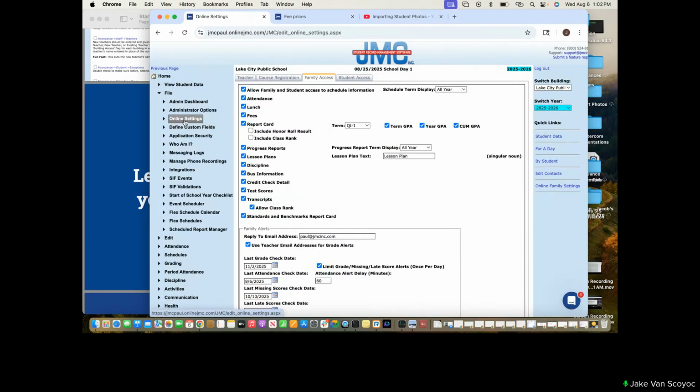So File Online Settings, again, I've got teachers, I've got course registration access, I've got family access, and I've got student access. So some of you, the first thing that you might need to change is the term that you would like displayed on report cards and for scheduling. Some of you choose to keep all year displayed. Some of you want to go SEM 1 only. If you're on SEM 2, when you go to this, because you finished out the year last year, I think it defaults back to SEM 1, but you might just want to double check that to make sure your families are viewing the term that you want them to view.